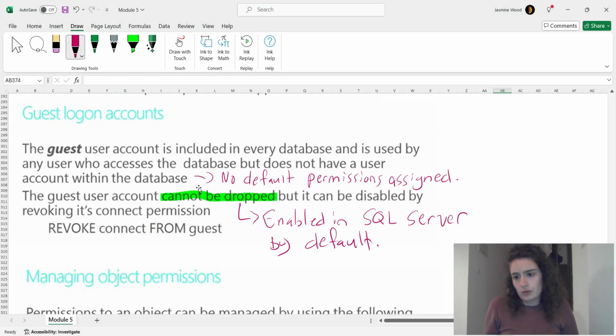So aside from specific user accounts, guest login accounts may be used. Any guest user account has no default permissions assigned. And in SQL Server, there always is a default guest user account. These cannot be completely removed from SQL Server, but they can be disabled. By default, they're enabled, of course, but there is a command with which they can be disabled, the revoke command, which we'll get to later.